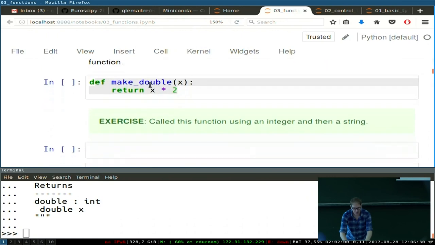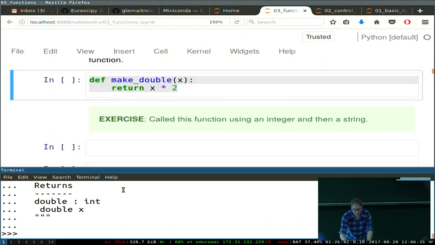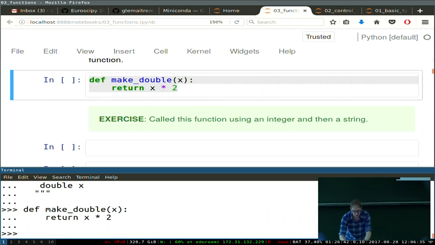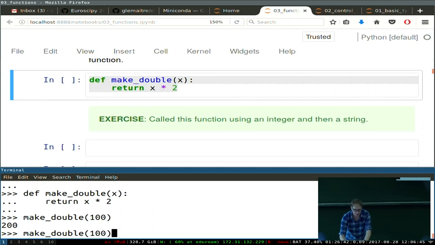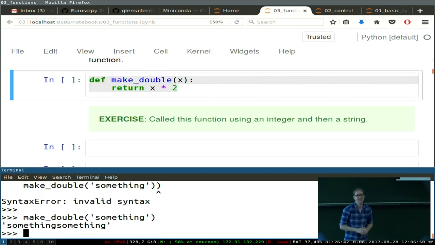Okay, so we saw that when we do these things, that makes a double. And you might think it's restricted, but you can put an integer, and it will work also for a string. Nothing is forbidding me to do it. So that is important.